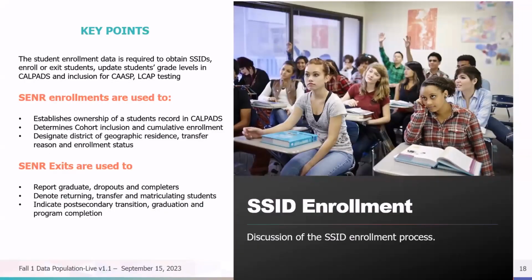All right, let's get started by covering some key points about the SSID Enrollment or SENR file type. The SSID Enrollment file is needed to first gain ownership of student records, which allows you to submit subsequent records for the student. The duration of LEA ownership of student records is from the enrollment start date to the enrollment exit date at your LEA in the student's SENR record. Again, this ownership is required to report any subsequent records in CalPADS and is established with the SENR.